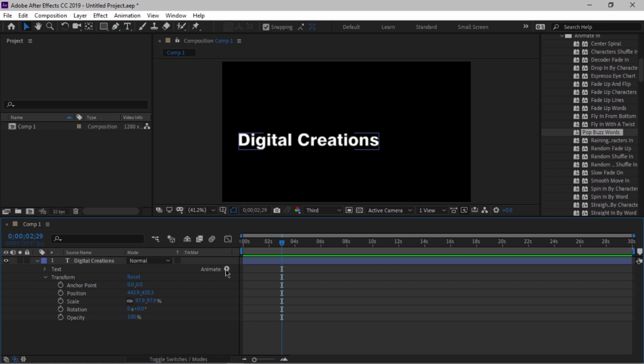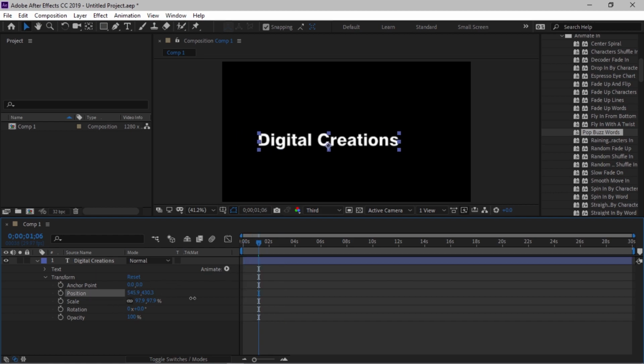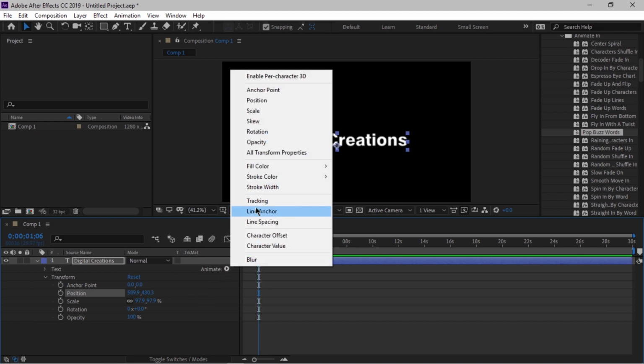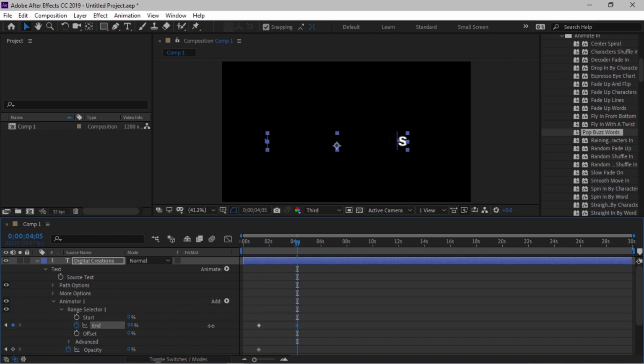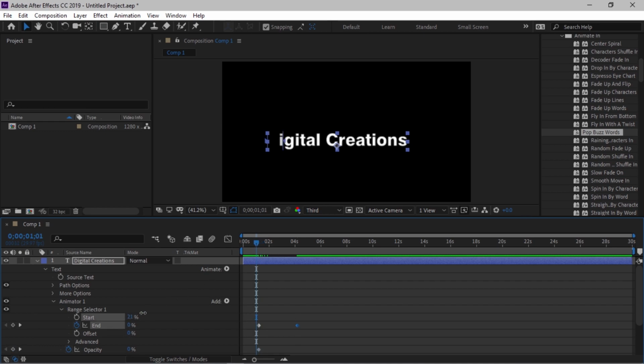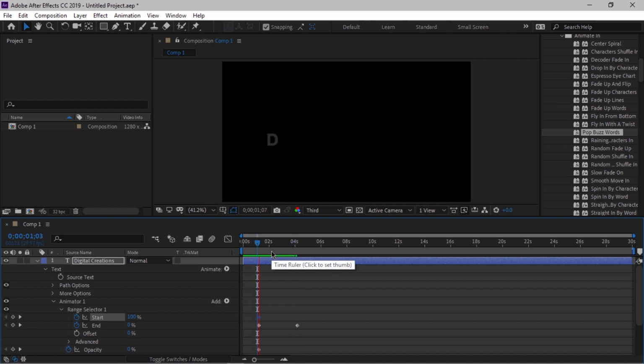Okay guys, you can animate this text layer from the animate option available here. Just click here and go to opacity, and here the range selector option. I'm just going to decrease the opacity and select the end selector from here. I'm going to decrease this opacity and hit the keyframe. Let's play this animation.